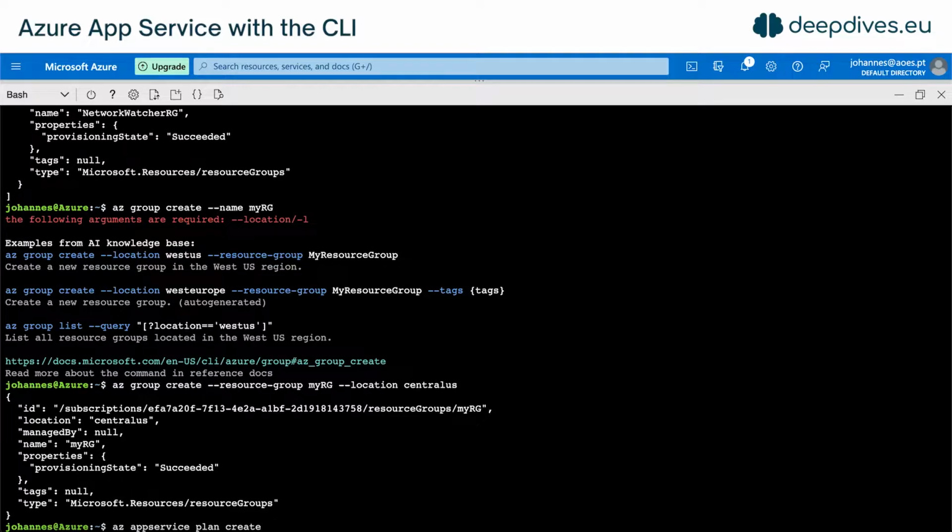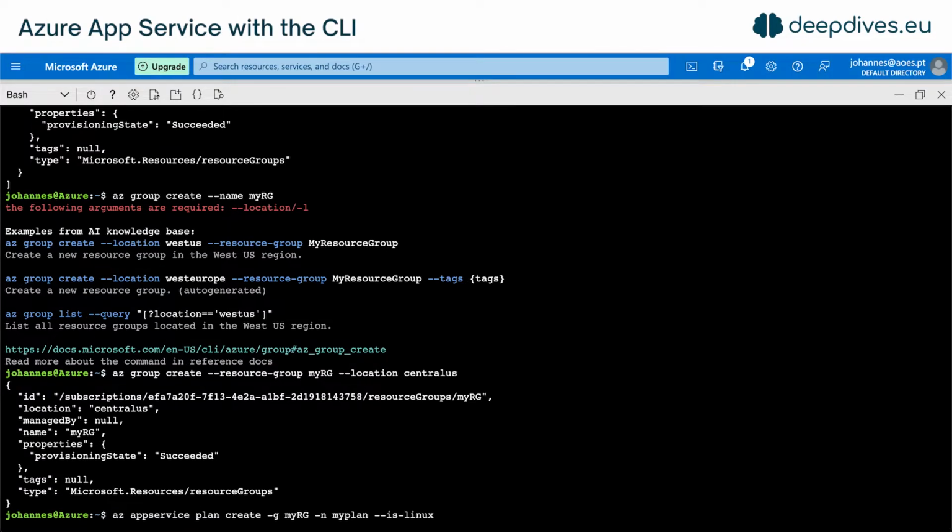So here we needed to have the resource group that we just created, myrg. And then a name, let's say myplan. I'm a little bit short for unique names in here. And then we want to say that we're using a Linux environment, and I think everything else we are going to do by default.